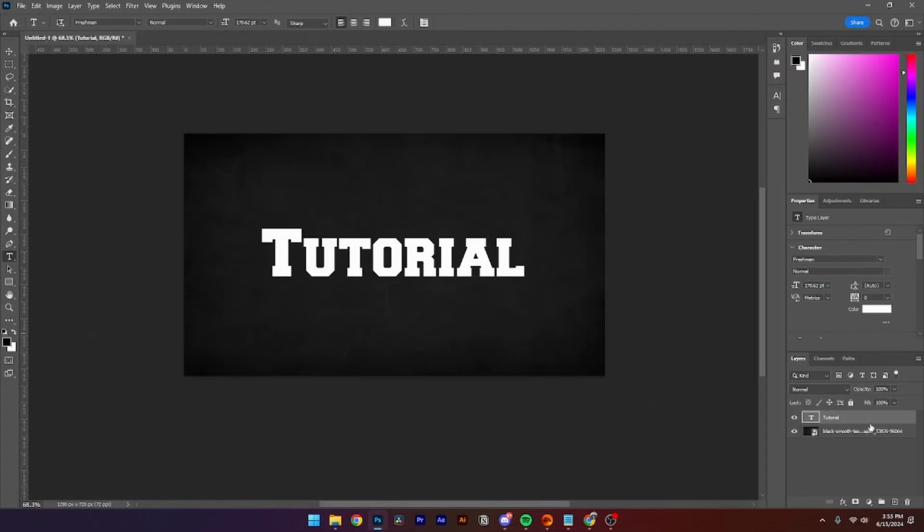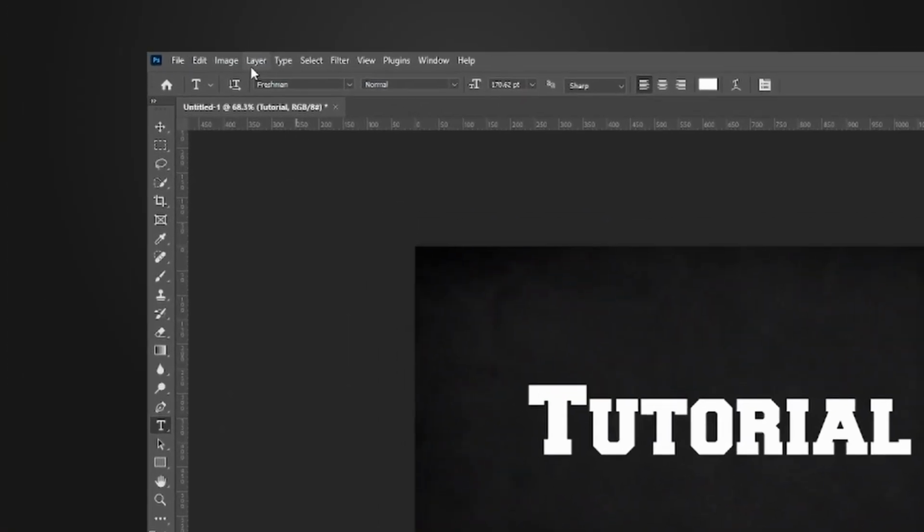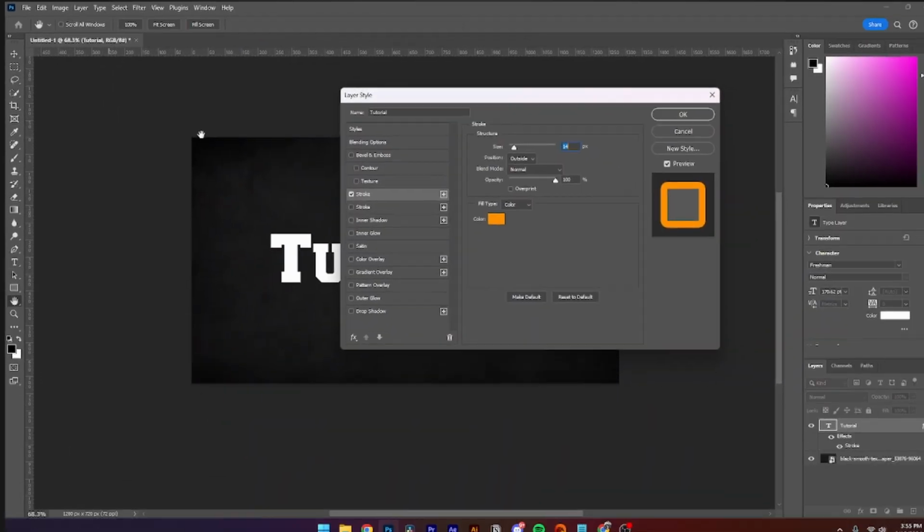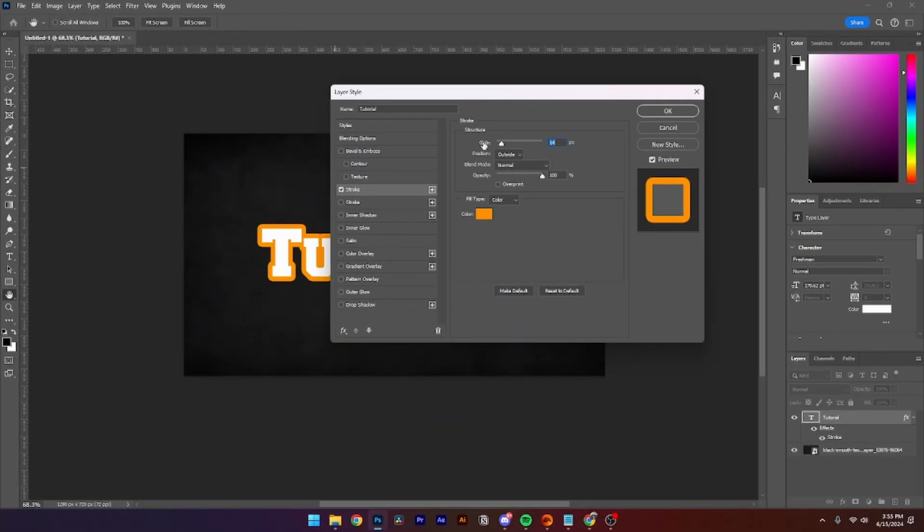Then from here you need to select the text, go over to the layer and layer style and add a stroke, like so. Then from here you can change the size to whatever you want. You can change the position, the blend mode to whatever you want, and you need to make sure that you have opacity set to 100%. Then from here you can also change the color to whichever color you want the stroke to be. Then from here, when you have it with your stroke, you need to click OK.